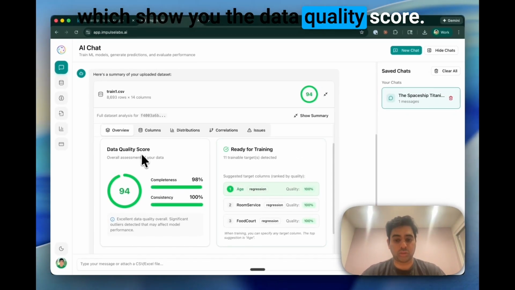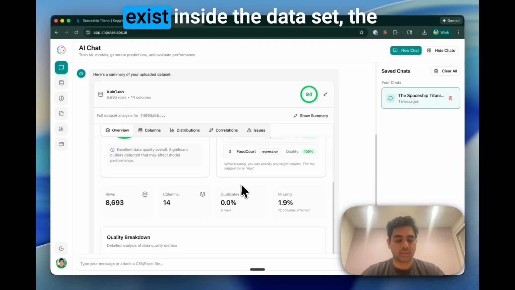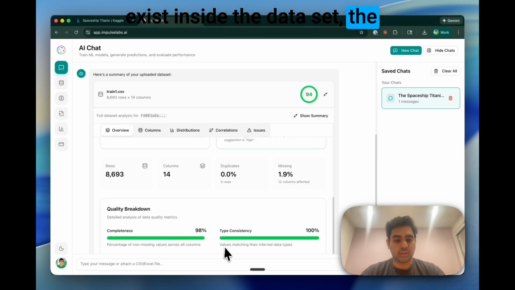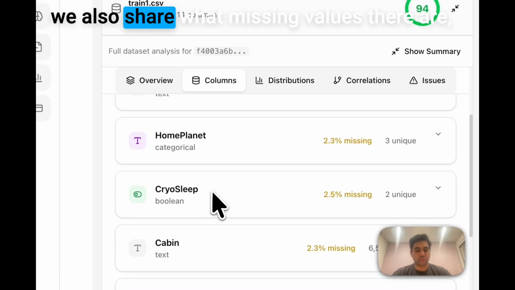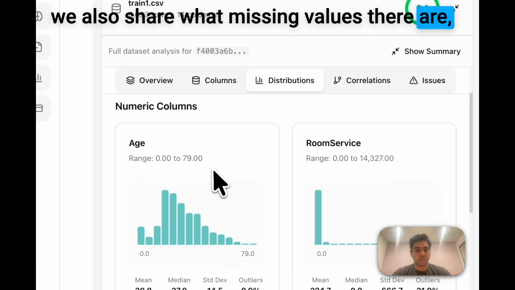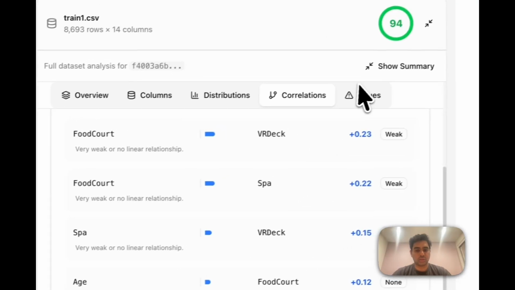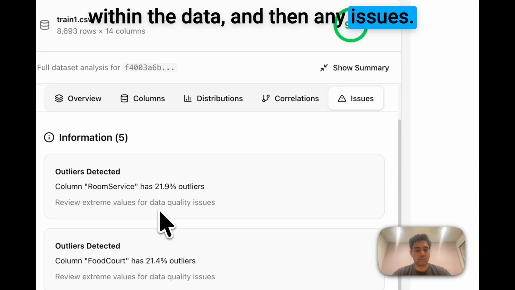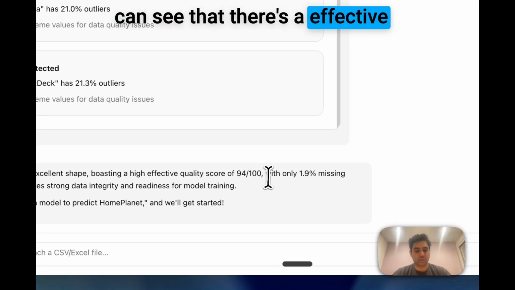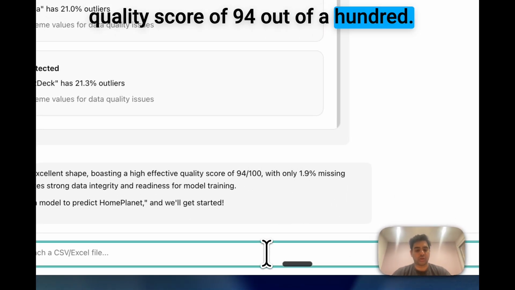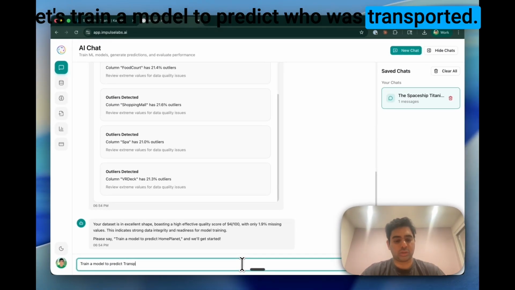We show you the data quality score, the different columns that exist inside the data set, the completeness, and also the consistency. We also share what missing values there are, the different distributions, any correlations within the data, and any issues. Once everything looks good, you can see that there's an effective quality score of 94 out of 100. Let's train a model to predict who was transported.